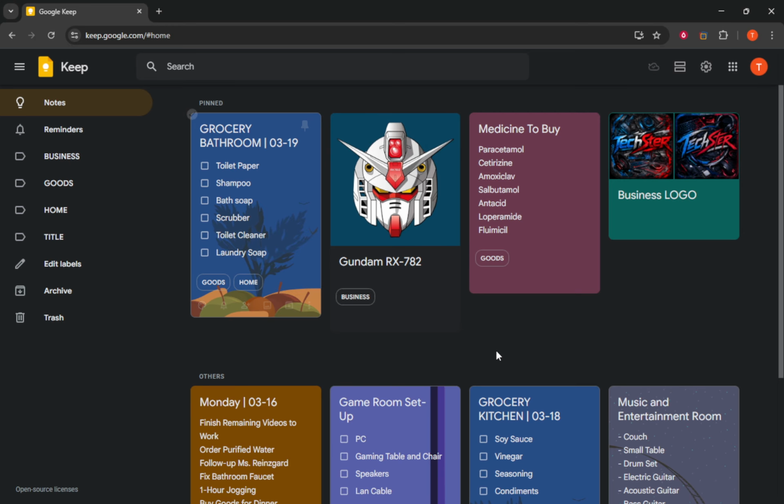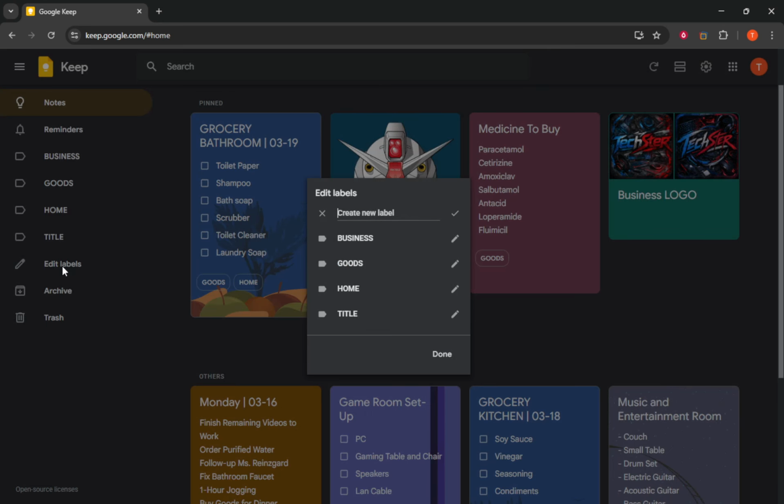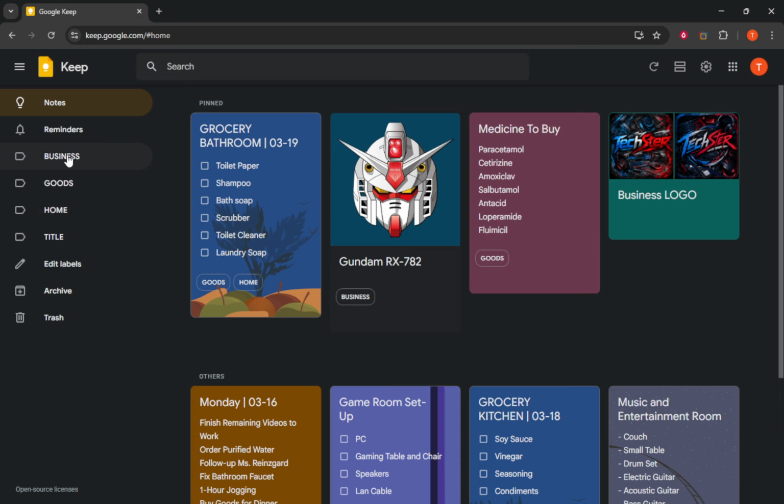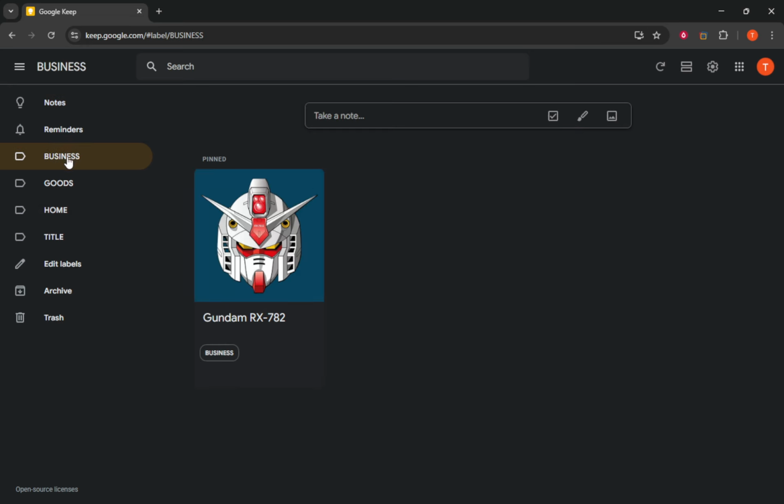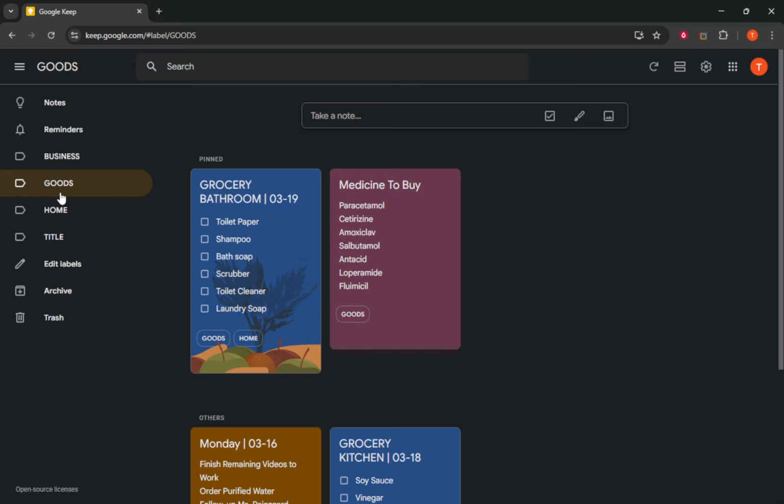To view notes by label, open the side menu, often shown as a hamburger icon with 3 lines. You'll see your labels listed there. Click or tap a label to instantly filter your view so only notes with that label are shown. This is one of the fastest ways to jump into a specific project or topic without scrolling.